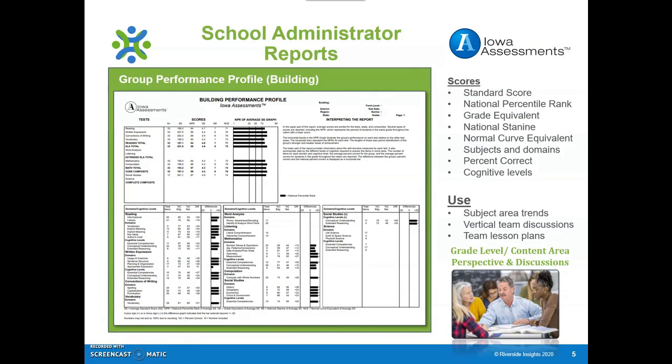Another useful report is the Group Performance Profile Report. It shows the overall grade level or content team's average standard scores and national percentile ranks for the subject areas and domains tested. The lower half of the report displays the number of assessment items, the grade level's average percent correct, the percent correct for students in the nation, and the comparison of those scores per domain. This report can be used for discussion around the highest and lowest achieving areas with the grade level or team.